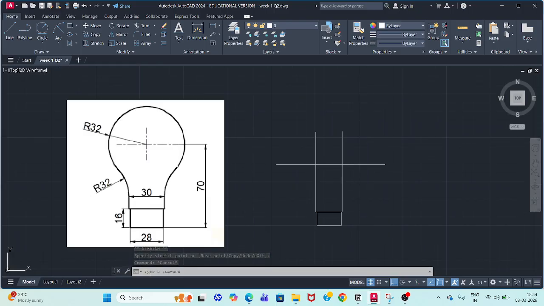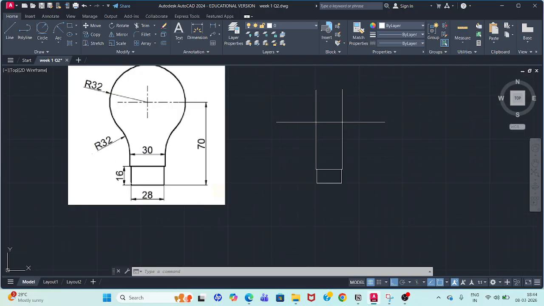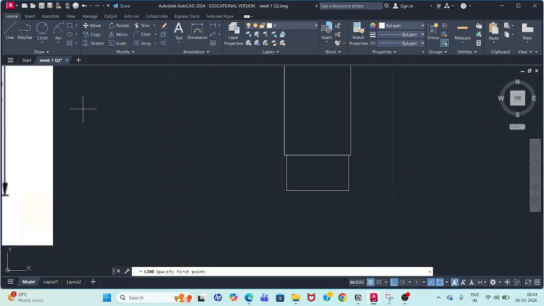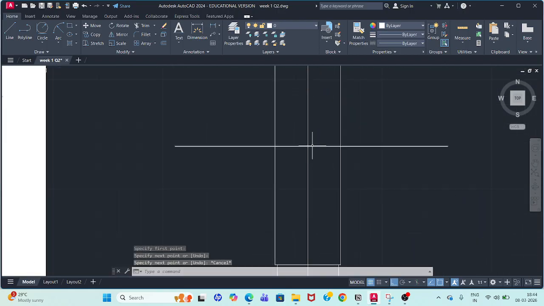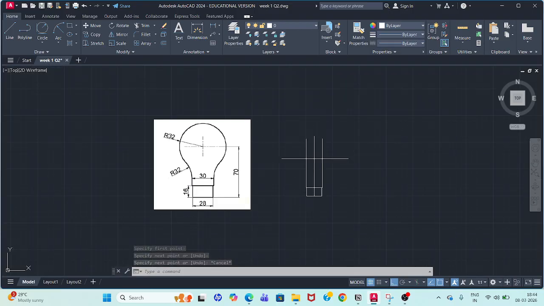Next, I have to draw the vertical center line. This vertical center line is located at the center of the dome, at the middle point of the 28 millimeter line. So I draw the line from the 28 millimeter line at the middle. If you bring the cursor, a triangle will appear, that is the midpoint. So click there, and from there draw the vertical line that will intersect your horizontal line. This is the center point for drawing the circle.